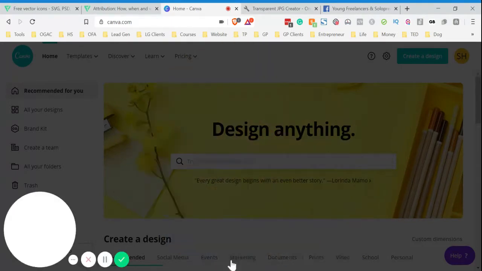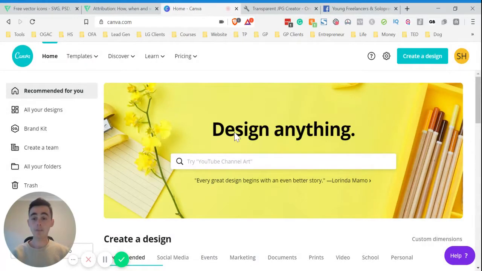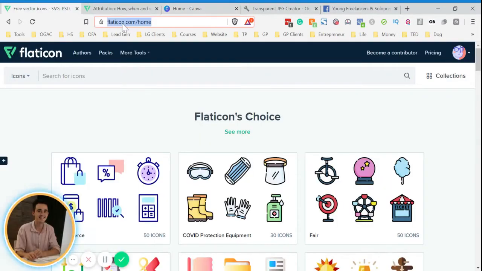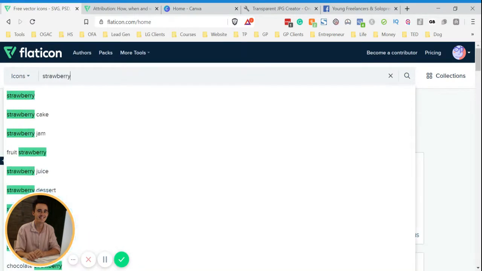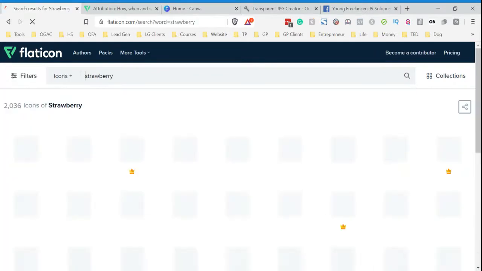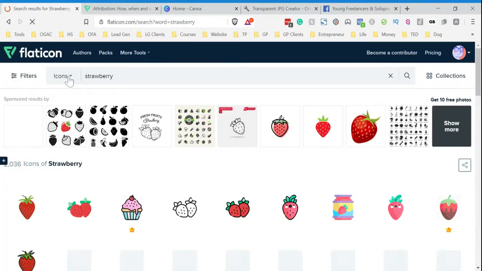First of all, you want to have some kind of icon for your logo. What I like to do is go to a site called Flaticon, which is just flaticon.com. Once you're in, you can search for any kind of icon. I'm going to do something to do with looking fit and health and wellness. Let's go for strawberry. You'll see why in a sec.